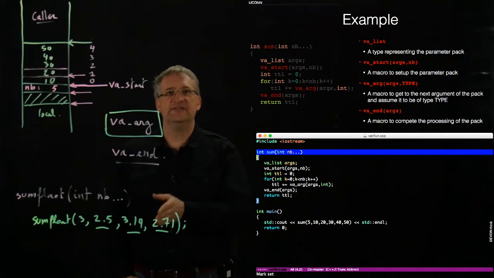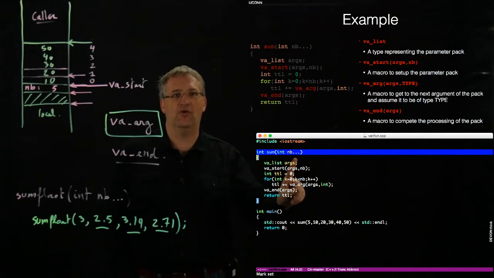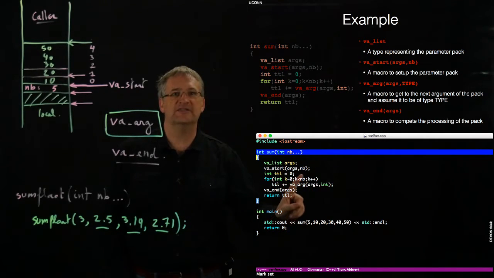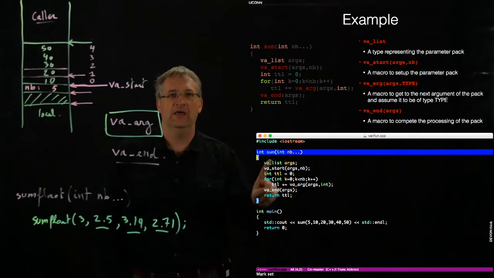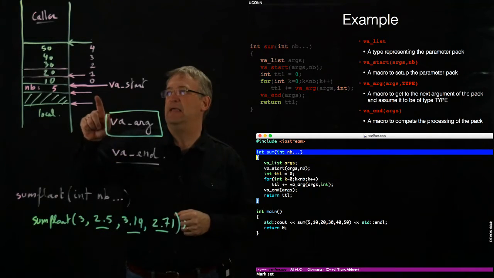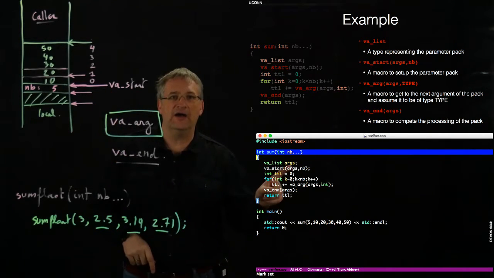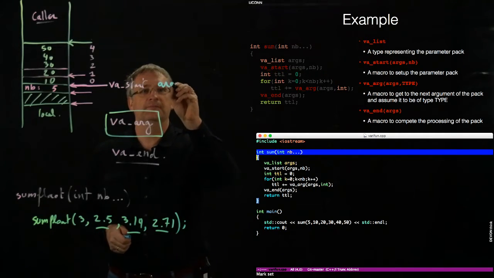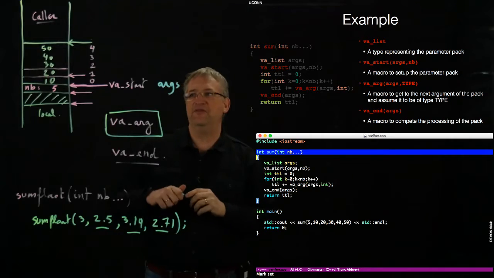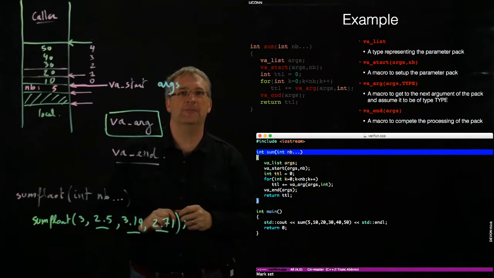NB is the last thing that we saw before the ellipsis. So I need to pass the last argument that comes before the parameter pack in the prototype of the function. Once this is done, my va_list called args here, so this is the name of my va_list, it's args. And it basically refers to the beginning of my parameter pack.